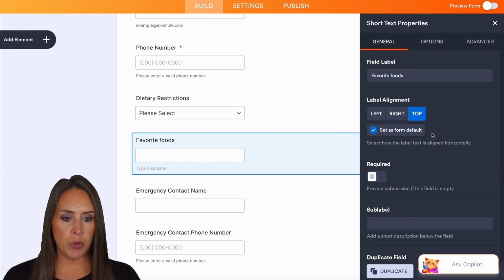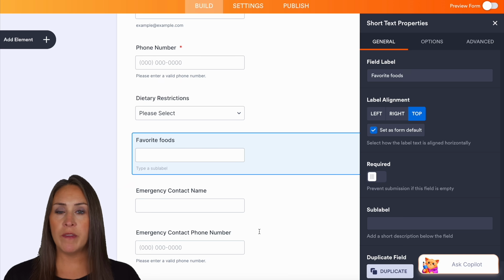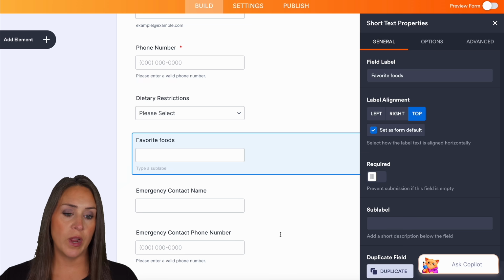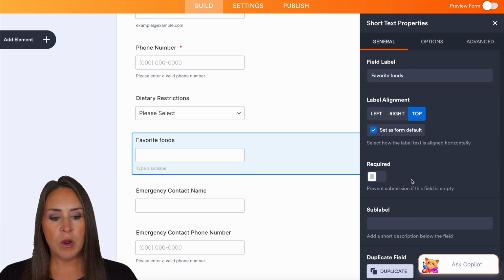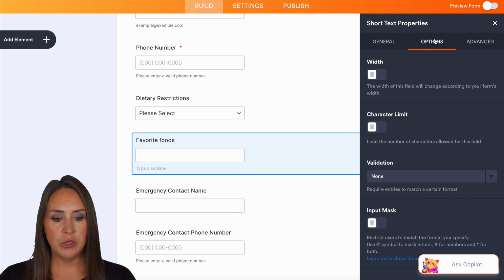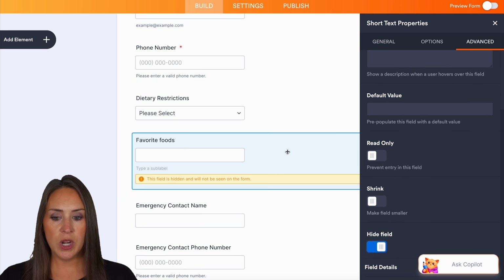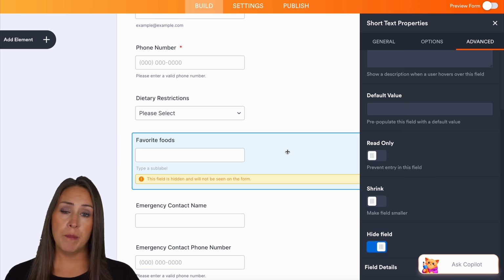I'm actually going to choose properties, and we have different options for all of these fields. The properties are going to open. They're going to be very similar, but each one has its own properties that will open on the right hand side. So we can see we can mark this one required. We can duplicate it. We have some options that we can choose from. We can even choose advanced. So I want this one to be hidden. So I don't want this to show on the main form.